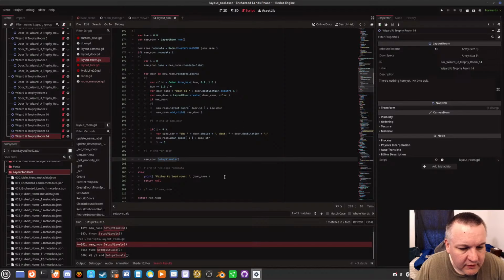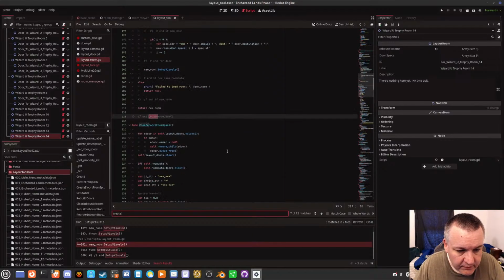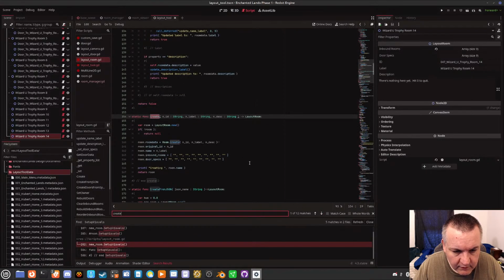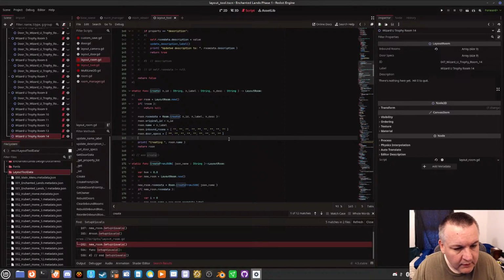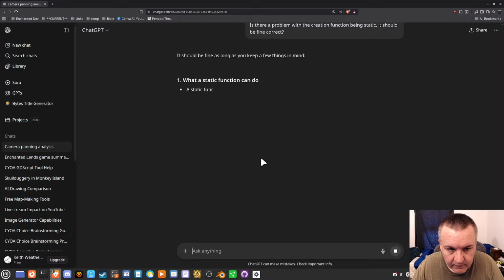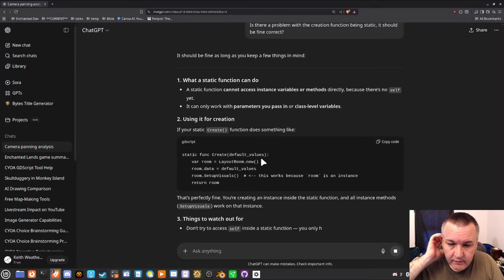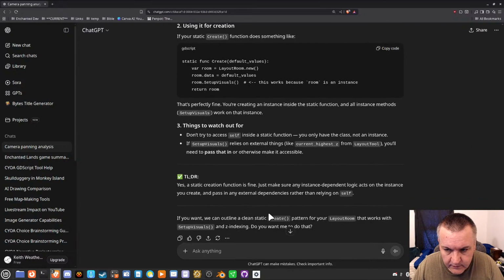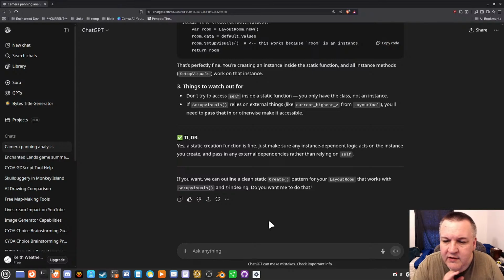Let's go to layout room. Let's go to create. There's a create function. Is there a problem with the creation function being static? It should be fine, correct? Room is an instance. Okay, I think to try to access self inside a static function.